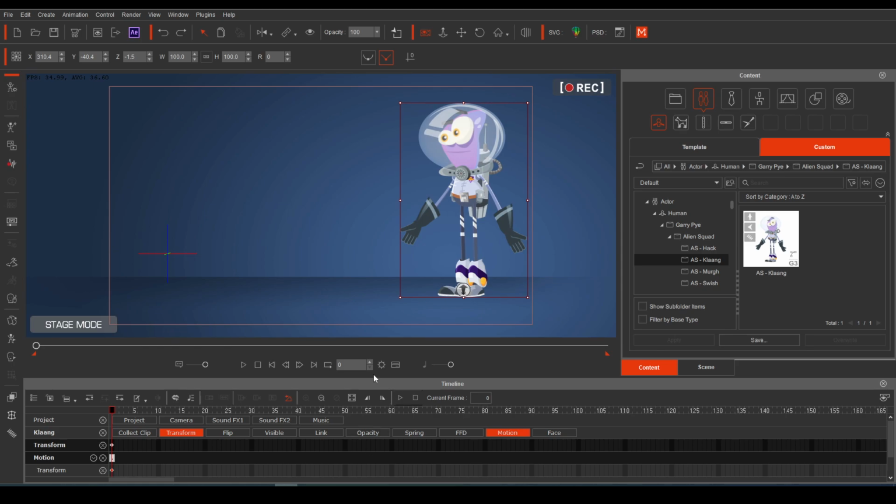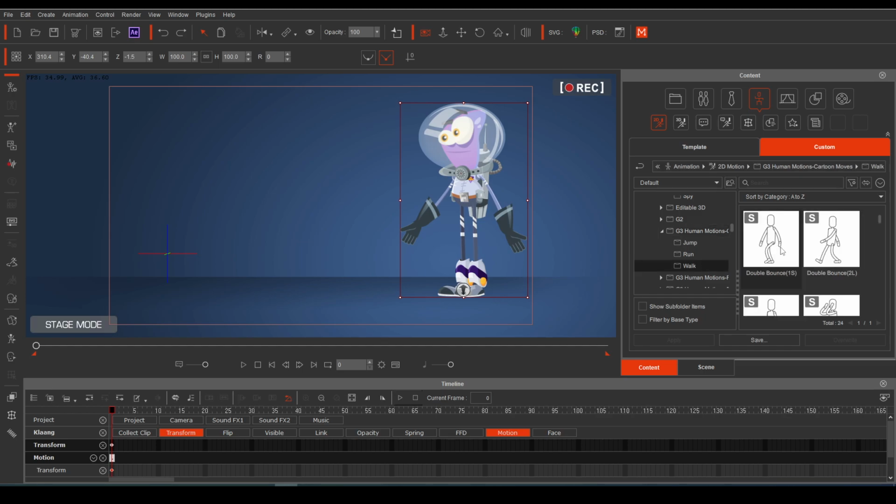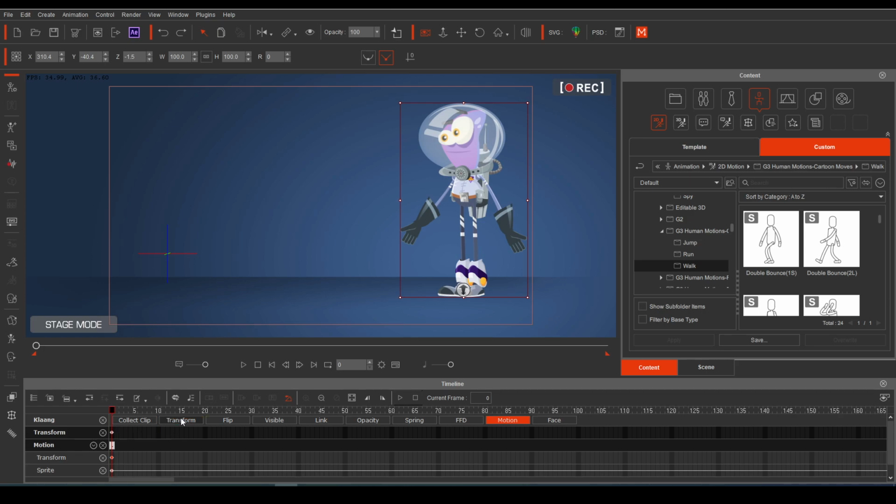Okay, so in Cartoon Animator, I have Clang loaded to screen. And all we need to do is to go into motions. For this example, I'm going to use the cartoon motions number one, which is my favorite pack. Make sure that you've got your transform track open and your motion track open. The transform track moves the entire character. The motion track applies the individual motions.